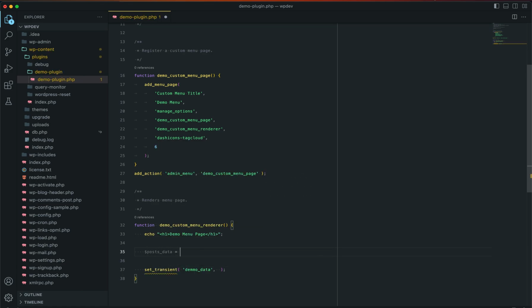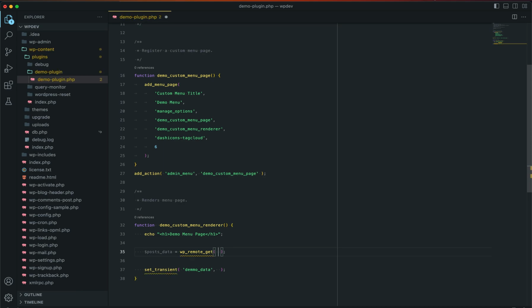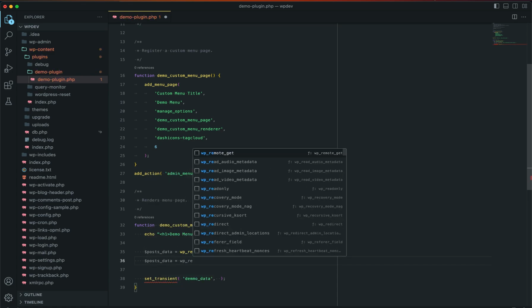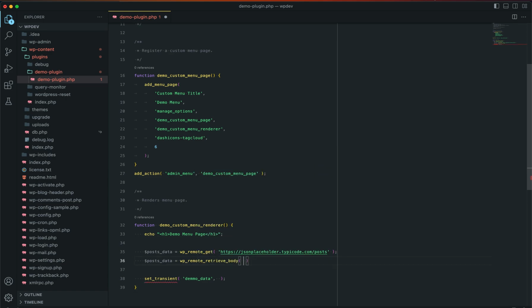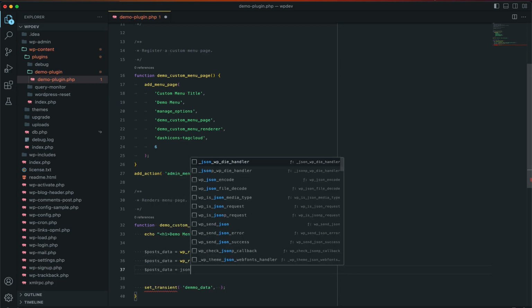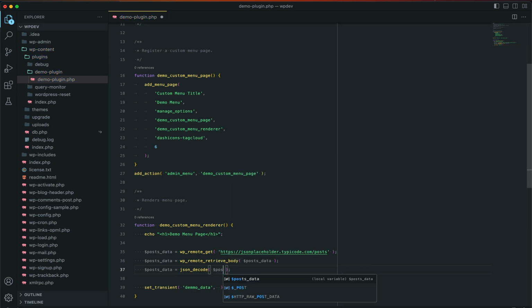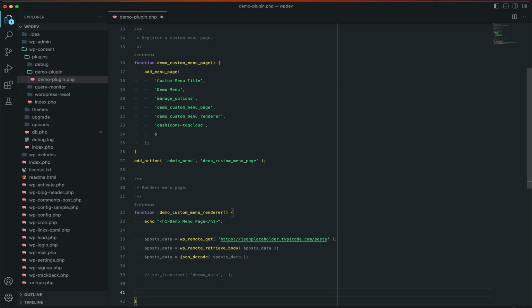We'll call it posts_data, and then use the wp_remote_get function, which is another WordPress function to fetch data from APIs or anywhere to be known. Let's get the URL, and then what we want to do is the remote body, wp_remote_retrieve_body of the posts data, and then let's decode the JSON, json_decode, and posts data. So now we have the post data here from the API, and let's first comment the transient function.